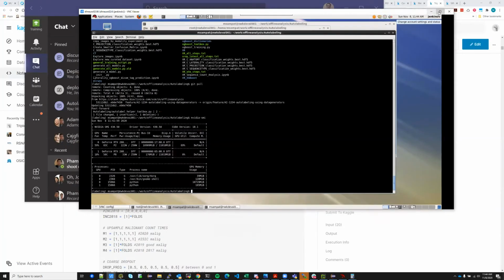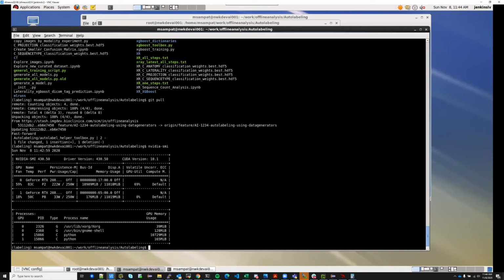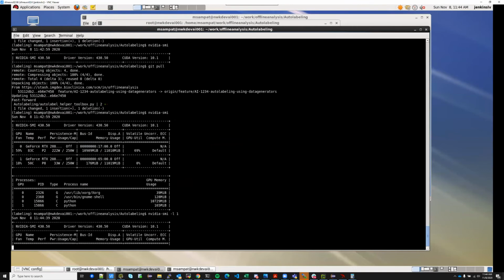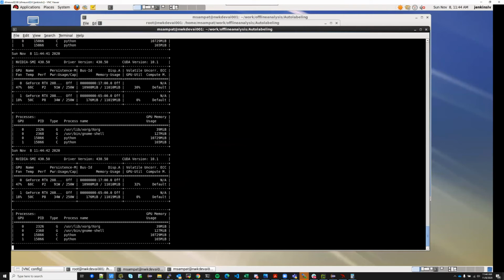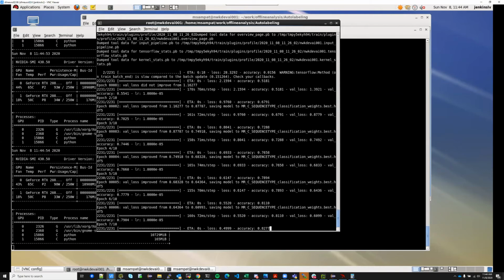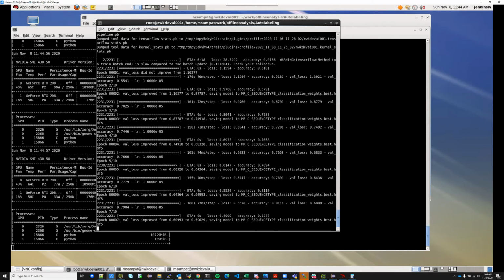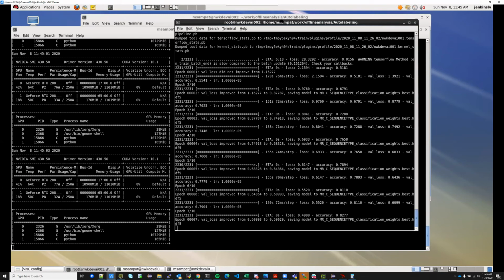Do you see my screen? Yes. Right now, this is using the data generator. You are seeing it's using 30%, but I don't know why it is so slow. Maybe when the next epoch starts, you'll see this go up.